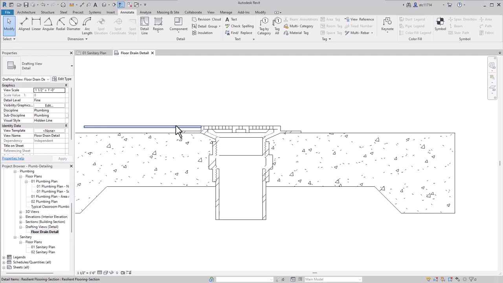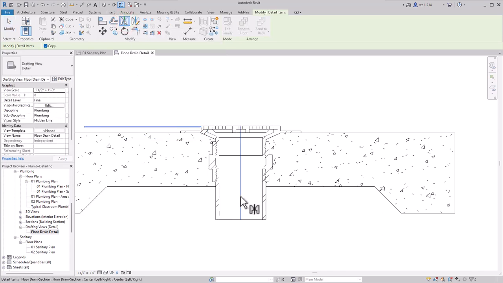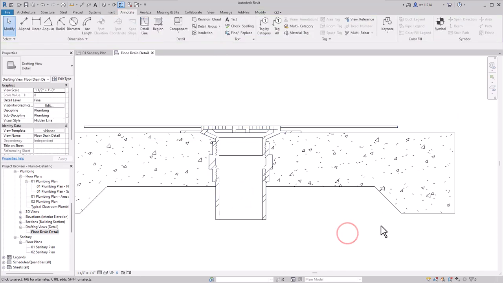And then I'll do the same thing over here on the right side. In fact, I'm just going to mirror this one. I'll select it, mirror by selecting a center line, and then I'll just pick the center of the drain here.